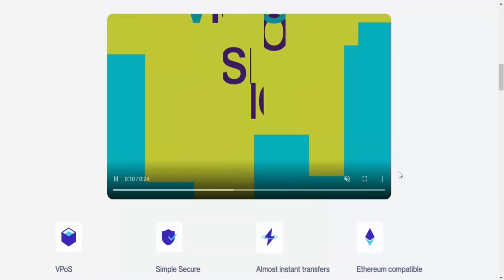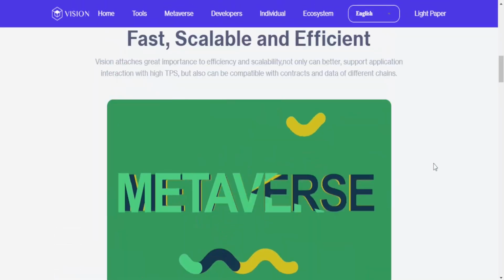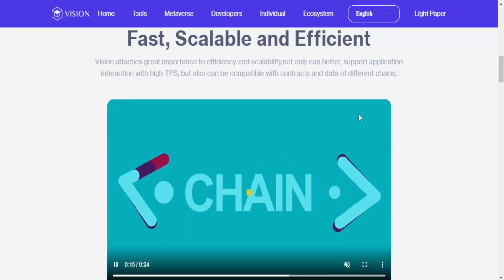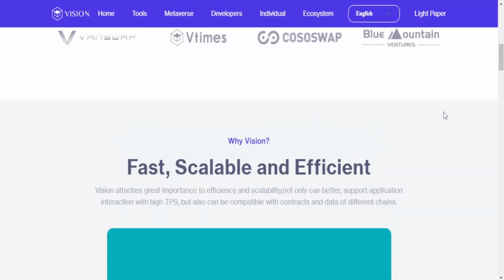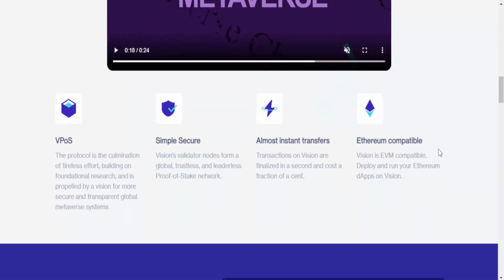And here we got the video. I gotta mention that everything is done so well. As you can see, the graphics are the highest level, so that's kinda important and very promising about the product. And here we got some more information about the VPOS. The protocol is the accumulation of tireless effort building on foundational research and is propelled by a vision for a more secure and transparent global metaverse system. So that's a thing. And here we got the simple, secure, so that's very important.